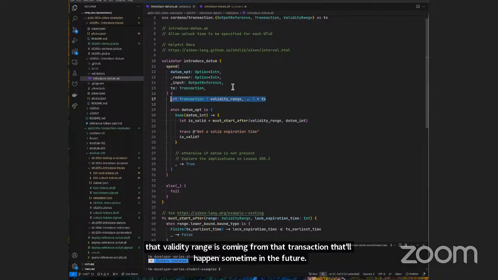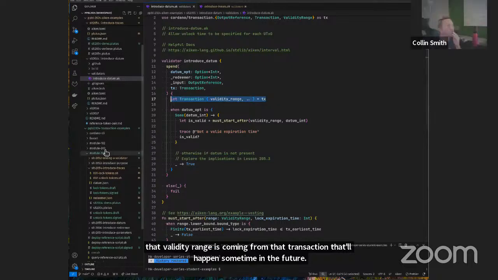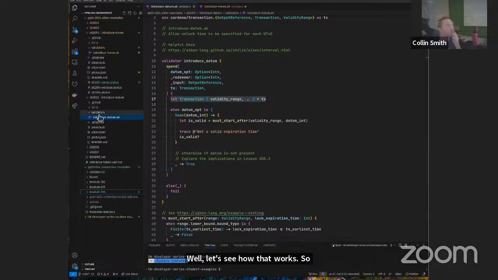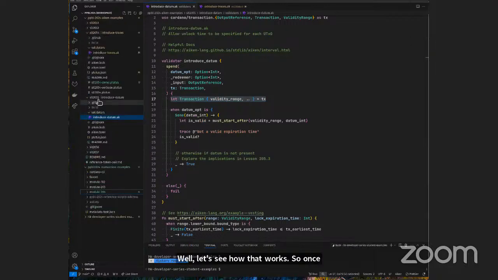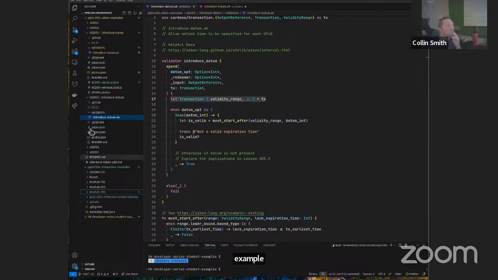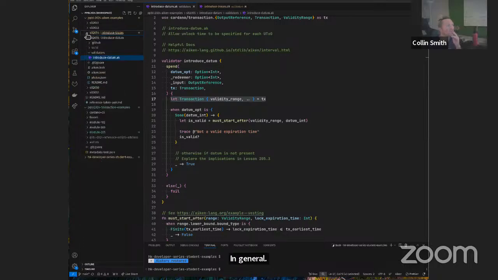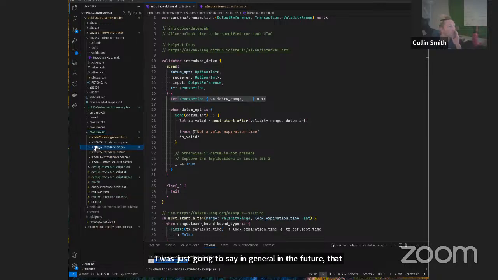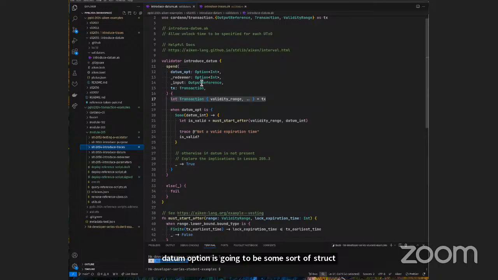Well, let's see how that works. In general, in the future, that datum option is going to be some sort of struct that we put together with a bunch of different stuff in it. Exactly. Validators become really powerful, and any meaningful business logic is going to come from you defining your own custom datum types.